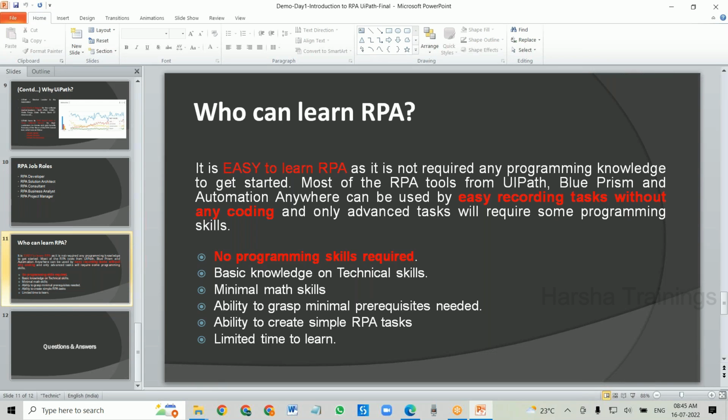The ability to grasp minimal prerequisites is needed. Prerequisites in the sense of application knowledge, like which application or which process we want to automate. That knowledge is required, and the ability to create simple RPA tasks. That we will come to know and understand while using our UiPath Studio. Within a very limited time we can learn, even within 1.5 months, actually.